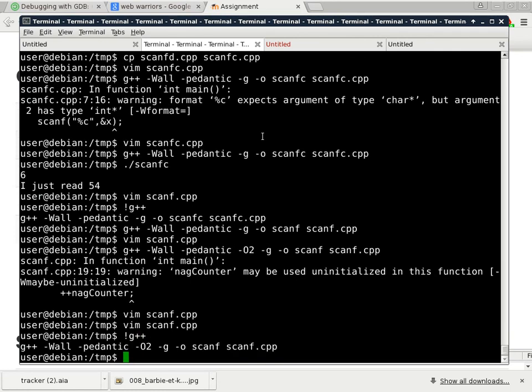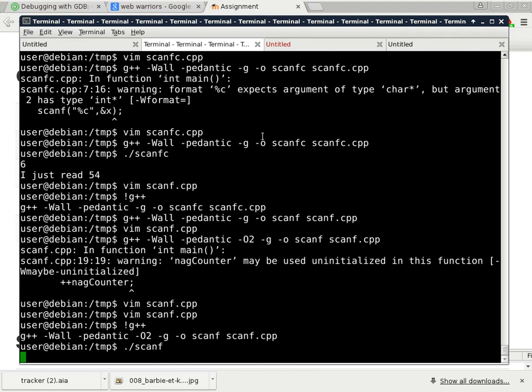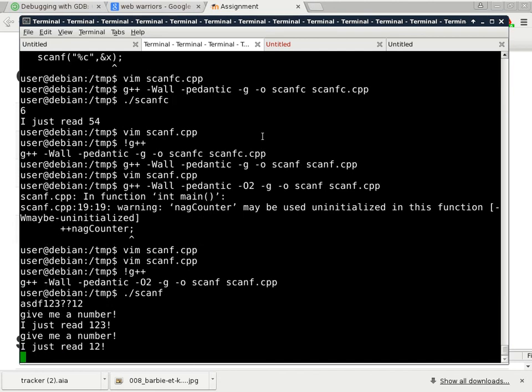So g++ compiles just fine, and then we run the program. We'll use exactly the pattern that I specified. Okay, ASDF 123 question mark 12, and then press the enter key. What is the expected behavior in this case? One error, then it prints 123. I just read 123, one error, and then another error, and 12, and then it will prompt me again. That's exactly what it does.